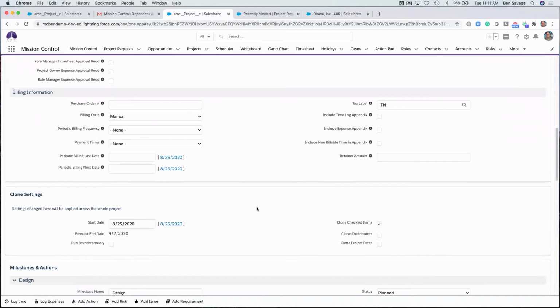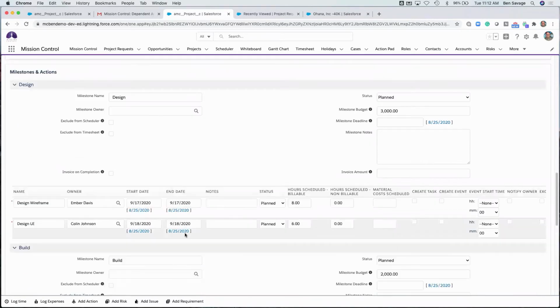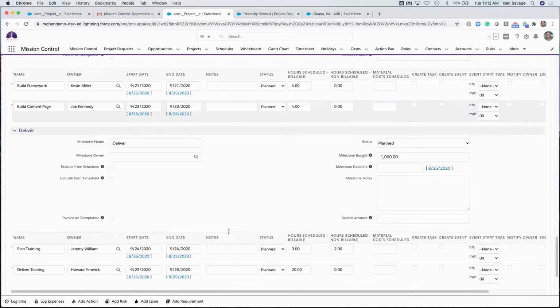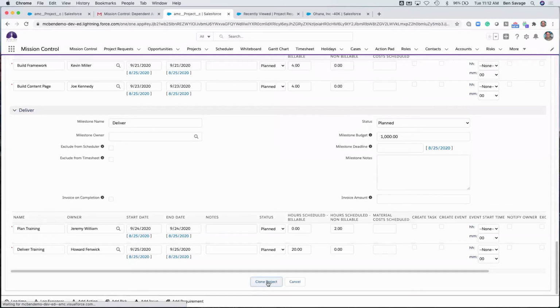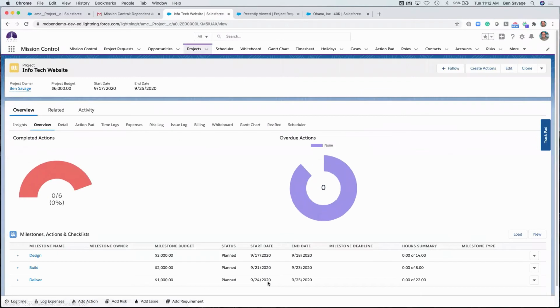We'll make sure that we want to go ahead and change the start date. So when we anticipate that, we'll say it's the middle of September. And then here, you're just going to make sure that you're cloning any checklist items as well as contributors. Now, when I change that start date, all my actions below will automatically adjust for me, saving me time, and it'll adjust with your duration. So from this point, I can just go to the very bottom and click Clone Project, and then that's ready to go from this point.